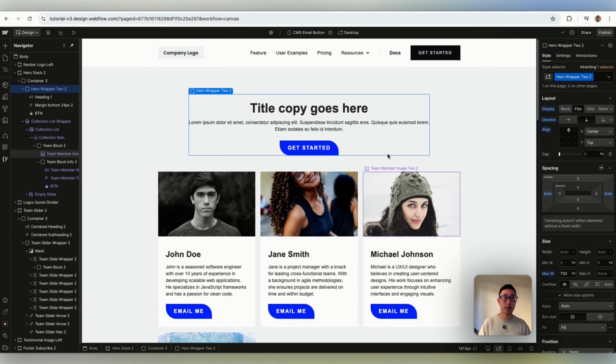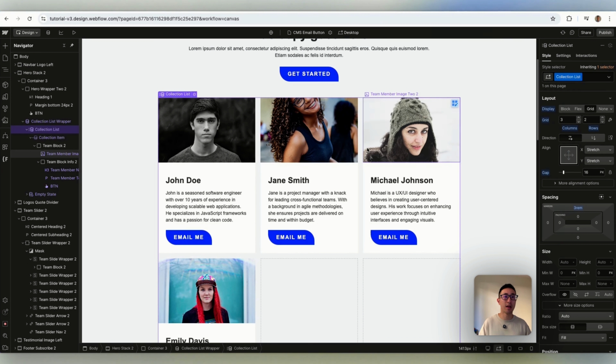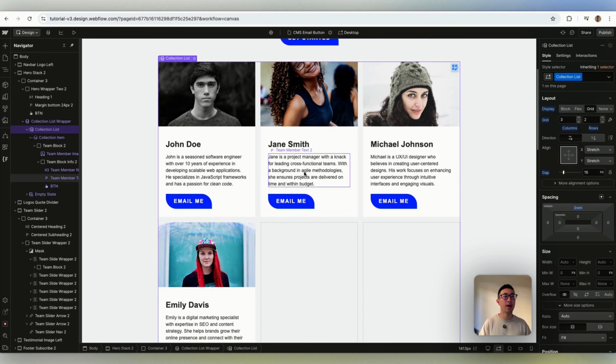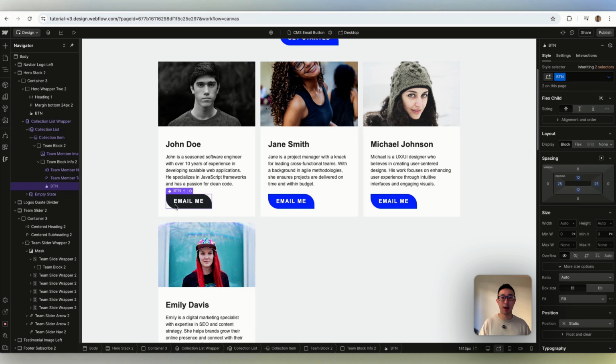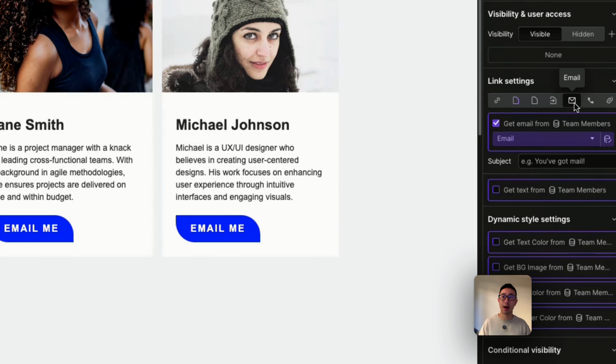All right, guys, as you can see, I have this dummy Webflow project with a CMS list with just a standard team profile and then a button that says email me. Let's take a look at this button right here and I'll explain why this doesn't work. In the settings, you can see I select the link setting to be email, and it's also pulling the email field in the CMS item, which is fantastic. But you'll notice in subject, this can't be dynamic.